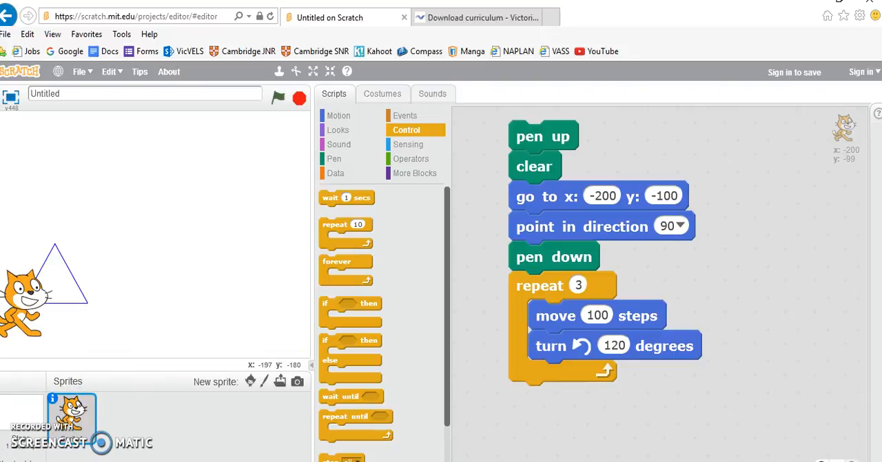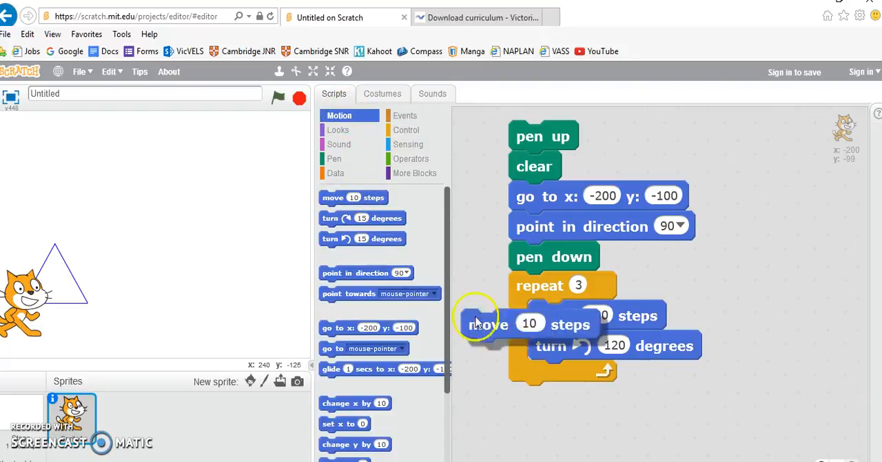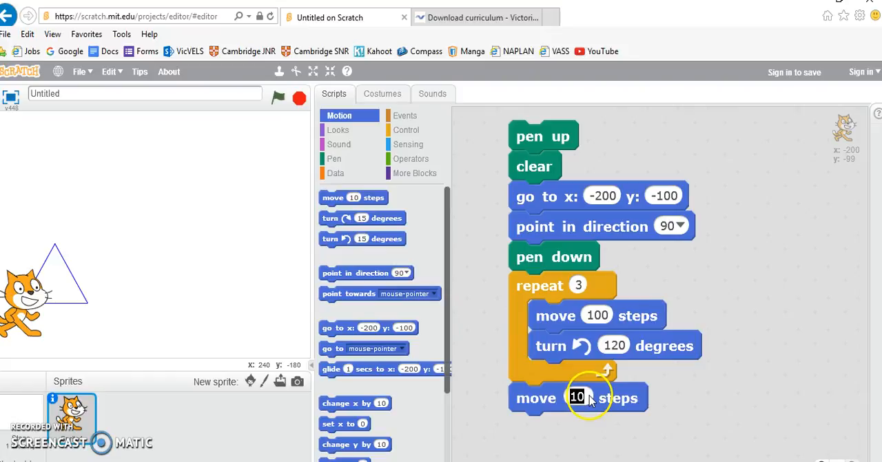Now to tessellate this, what might I do? Well, I want my sprite to go back over to here to get to the starting point for the next triangle. So again, I might try move 100 steps. Let's see where we can find that. Must be a motion block. Move 100 steps. And let's see if our sprite gets to the right starting point.